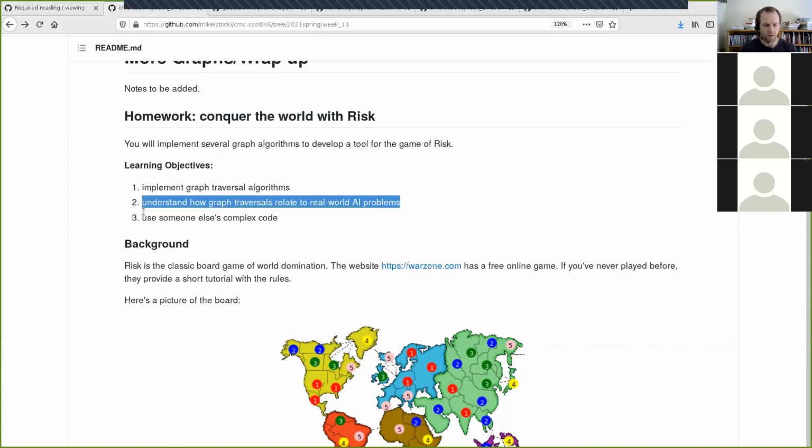We'll see applications to real-world AI problems, and this, again, is using someone else's complex code. So there's going to be a lot of starter code in here, a lot more than the previous assignments that we've had. There's going to be multiple Python files that you're working with. You'll have to read through some documentation to understand what's going on and how to use other people's functions correctly inside of this code.